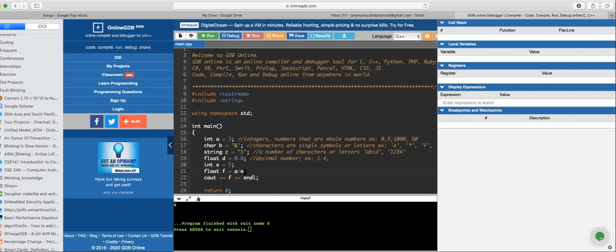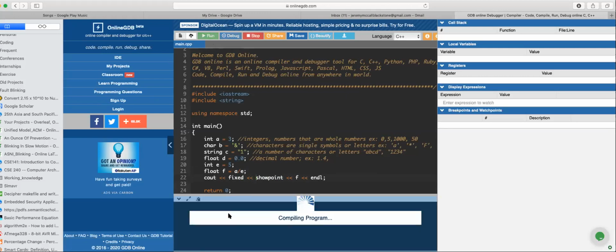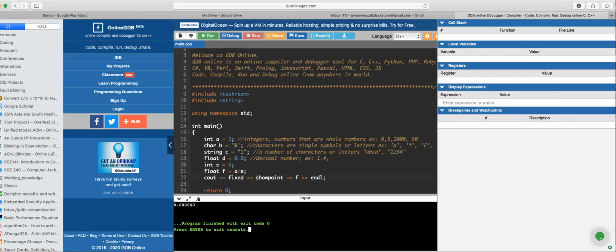And the reason why is because a is an integer and e is an integer. So it's going to do that integer calculation, and then it's going to put it in a space in memory that's a float. So it's already done the calculation before it realizes, oh, this is a space for a float. It still works because it's still a number, but actually it only says 0. But if I did fixed and show point, it's going to say 0.0 because that's what's actually in that memory space.